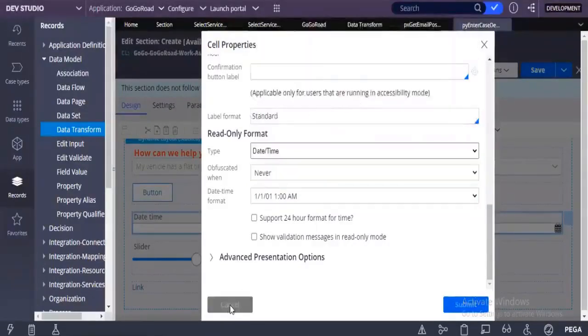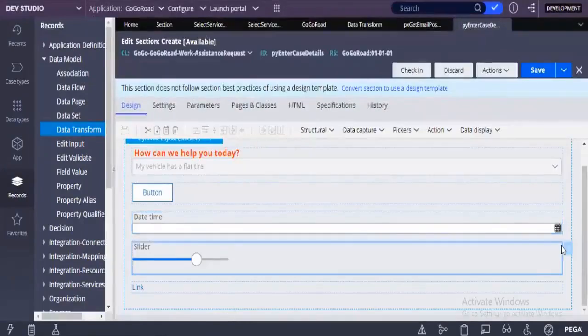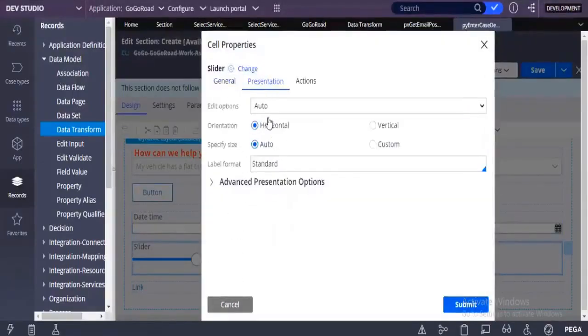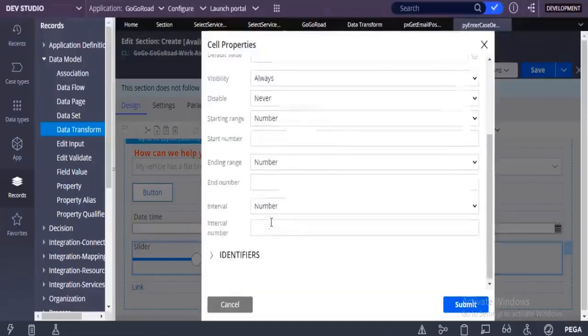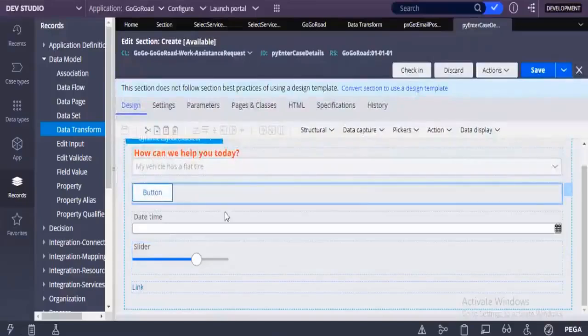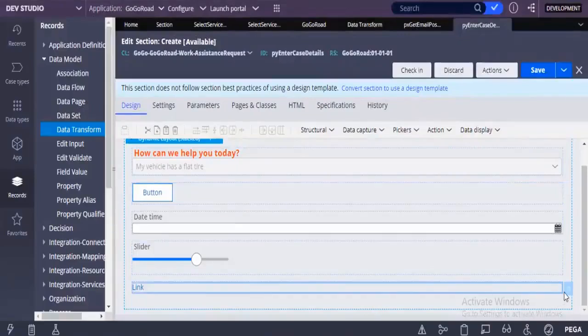Similarly for slider, there will be different configurations. For link, there will be different configurations. If you open a slider, slider doesn't mean a past date and future date. Slider is something different: how do you align it, how does it have to show. Similarly for button, there will be different configurations. Similarly link. If you open a link, it will ask for you.